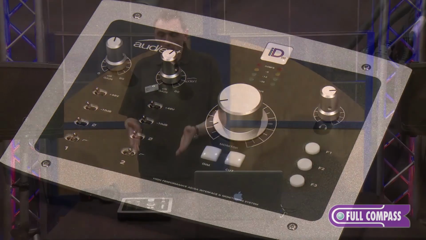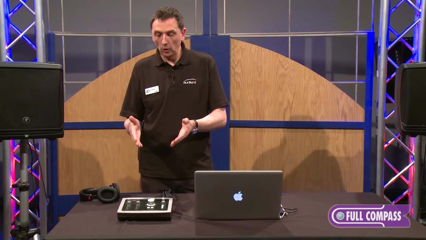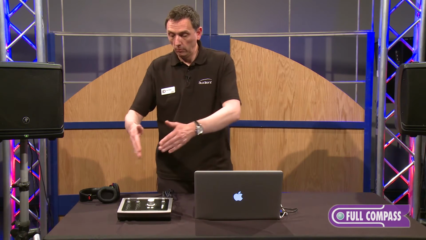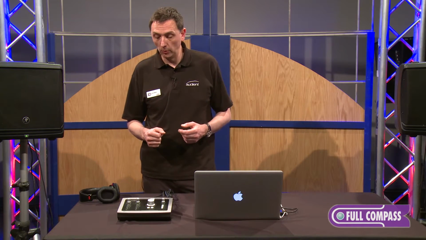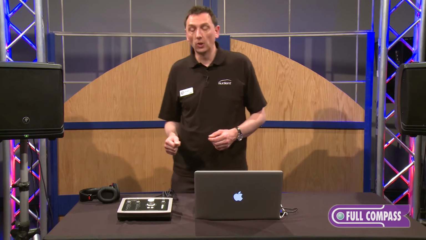The idea behind ID22 is to take some of those elements that Audient are very famous for, like our mic pres, our experience with monitor controllers, and just our aim really to make everything sound as good as possible and incorporate it all into a small package that would suit a small or medium-sized studio.